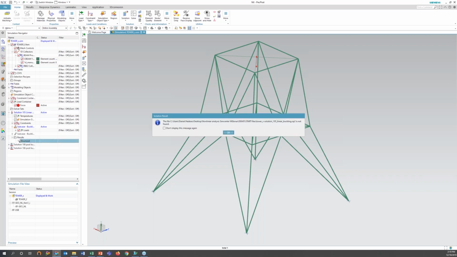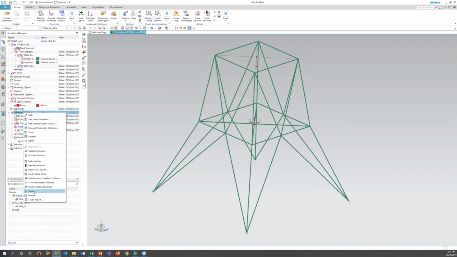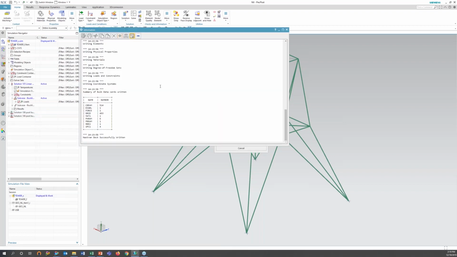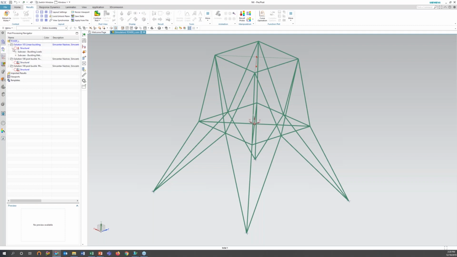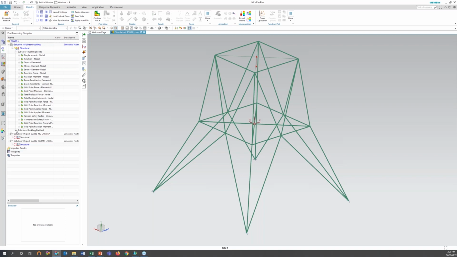I don't think I have results now. So I can go ahead and solve this solution. And this takes a moment to solve. And I can go ahead and post-process these results. So for buckling, you get one subcase, which is telling you the effect, and the other one is telling you at what value the structure has buckled. So in my case, it takes 0.46% of the load to buckle the structure. So I know that percentage is going to buckle the structure.